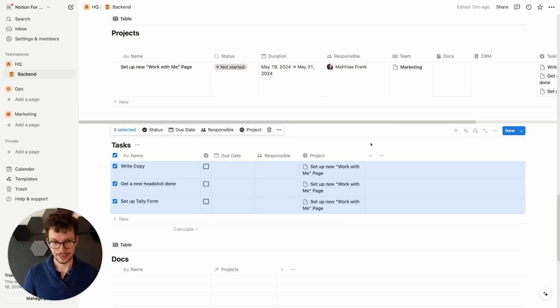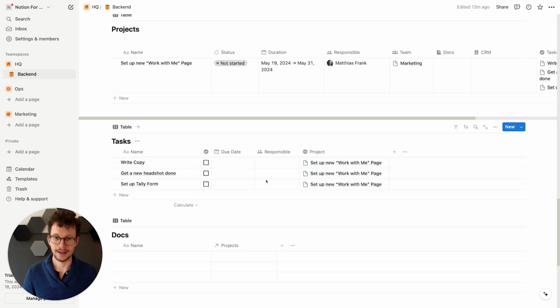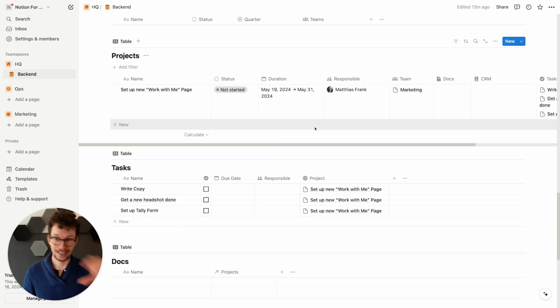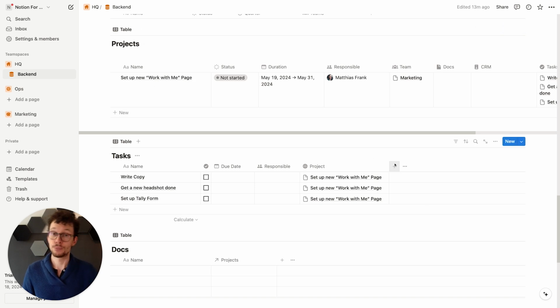Now, one cool thing that I can do is I could, of course, now manually say, okay, please link these tasks also to a team. But I don't have to, because tasks will probably always be related to a project, even if it's like a catch-all project, right? You can just create catch-all projects for tasks that don't have a dedicated one. And what we can then do is just pull in the team based off the project it's assigned to.